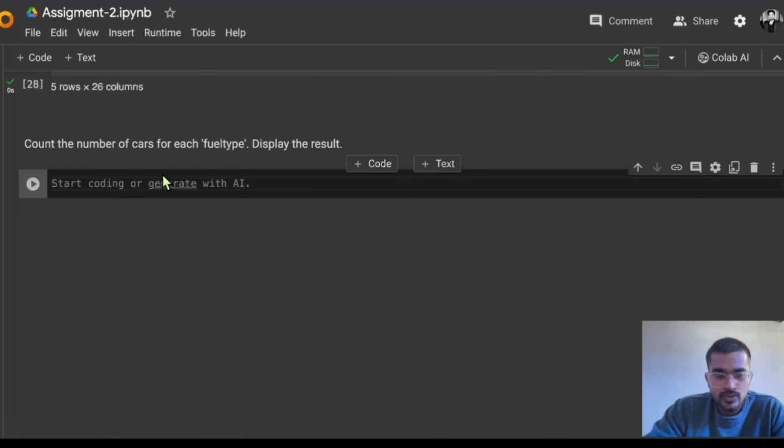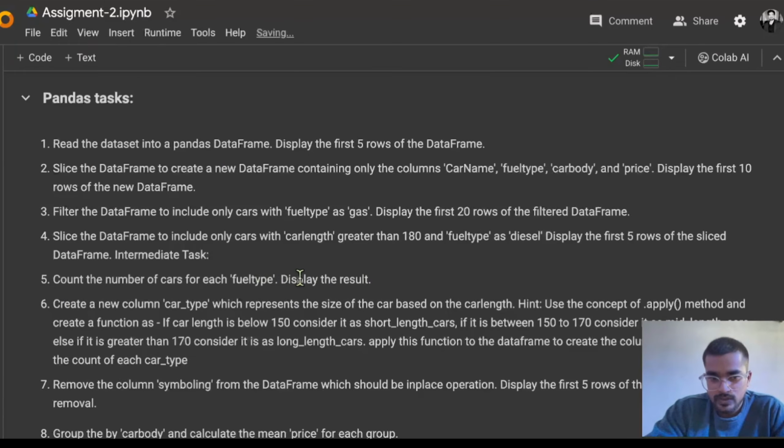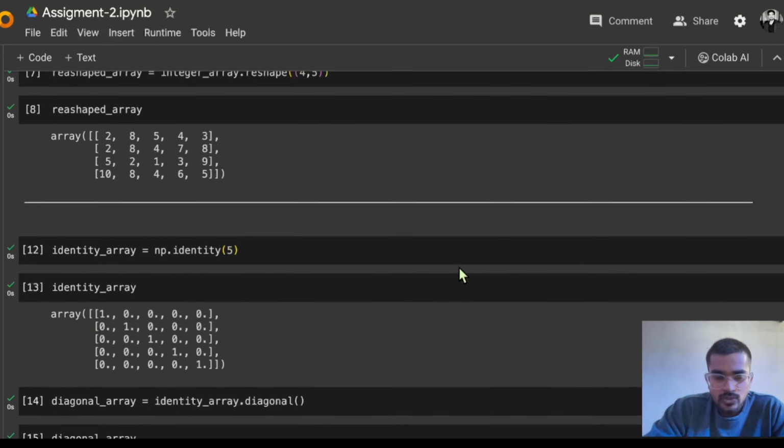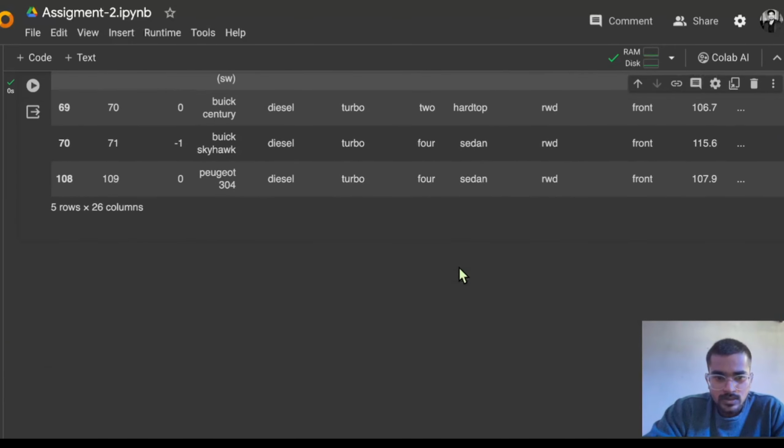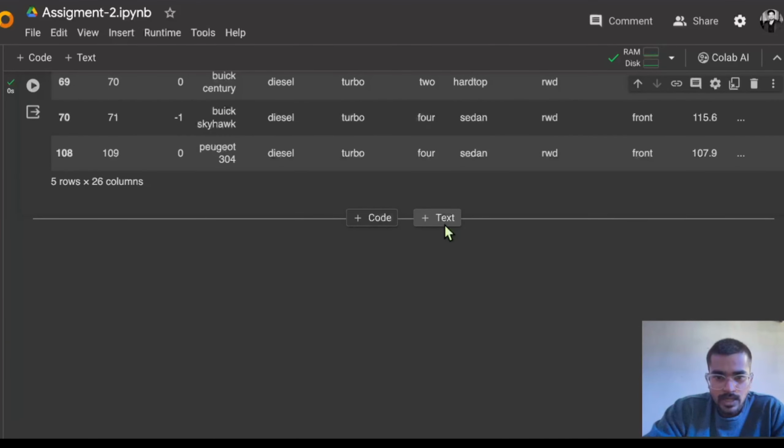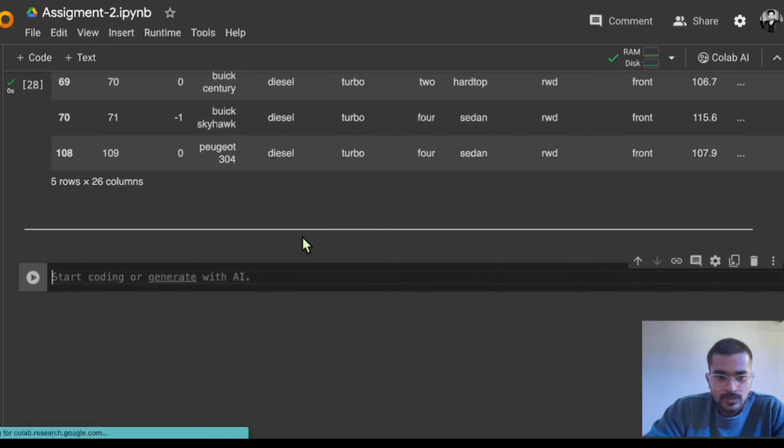So this is the fifth question we have: count the number of cars for each fuel type and display the results. That means for every fuel type, let's say diesel, gas, there might be petrol and something else, electric also, you have to give the count of cars of that fuel type. So how you can do that, let me add a new line so that it will be separated.